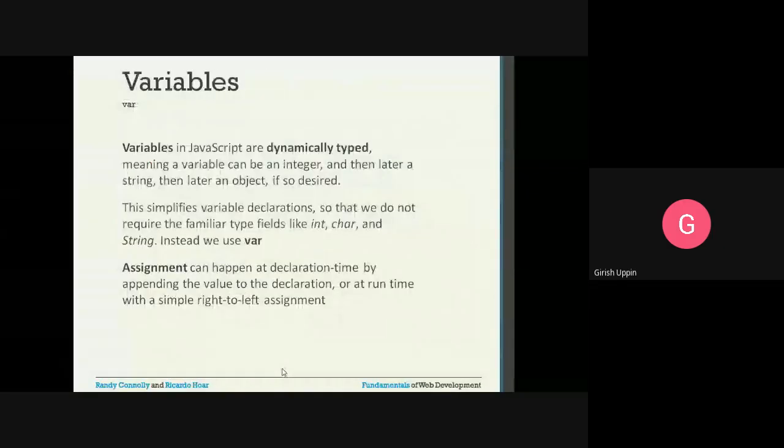Next is variables. Variables in JavaScript are dynamically typed. So what is dynamically typed? The type is not checked at the time of compilation; it is checked at runtime. So we need not specify the data type, similar to Python. A variable can be an integer and then later a string and then later an object if so desired. Based on what value you are storing, the type will change accordingly. We need not specify what type it should be at the time of compilation.